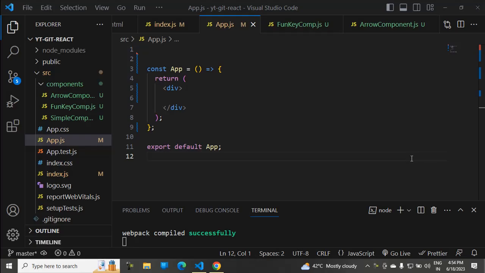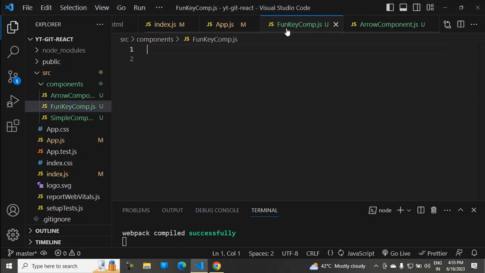Hi friends, today we are going to learn how to import, how to export, and how to export default. These three things we can learn in the function component as well as the arrow component also. Now one by one we'll look into that. How to import, how to export default. Let's take the function component first. We need to write the code for this function component.